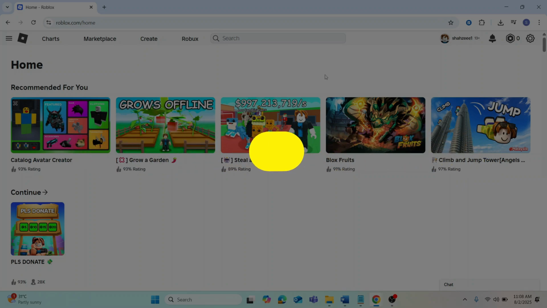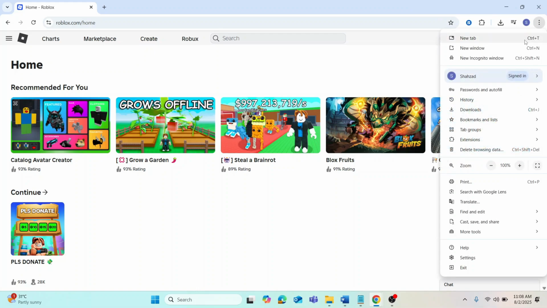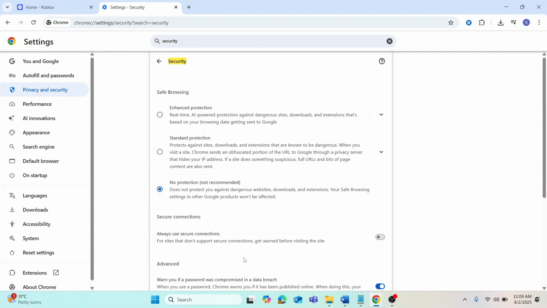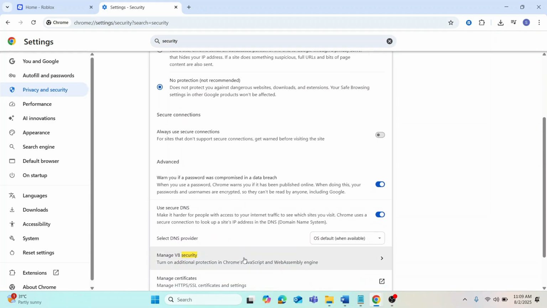Alright, let's begin. So, the first thing that you want to do is open up your preferred web browser. Over here, I'm using Google Chrome. After that, click on the three dots and go into settings. Then, in the search bar, type security. Over here, click on security.